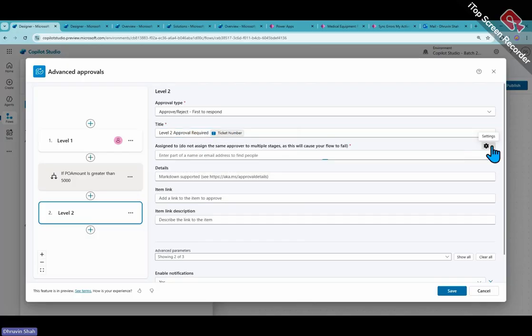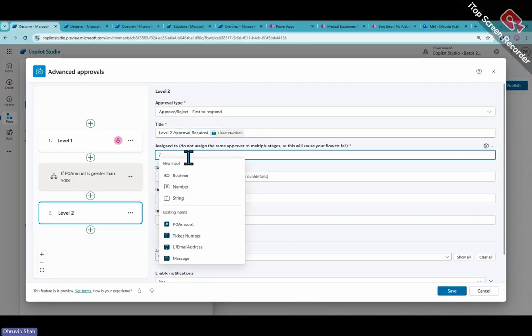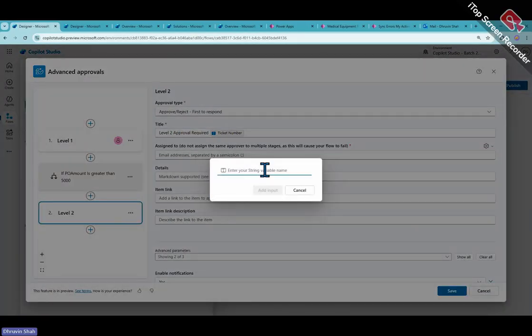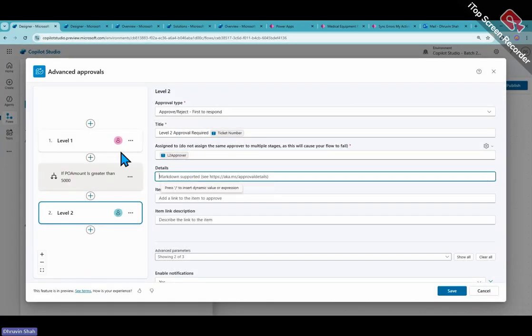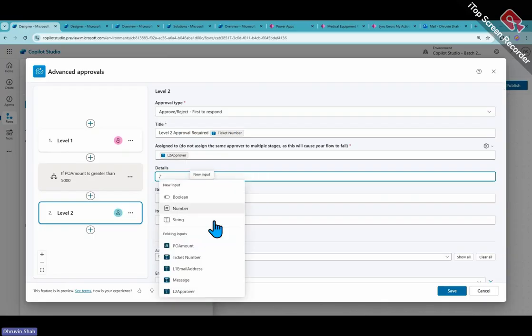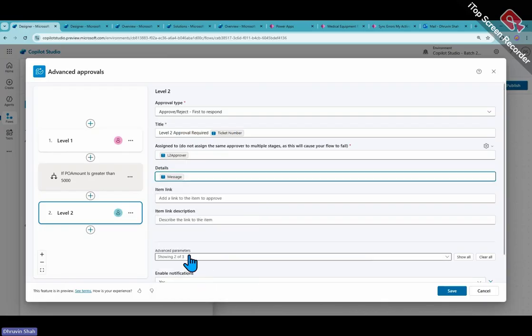Assign to, let's make it dynamic content, and then use slash, and then again provide one more string over here, L2 approver. Details, I would just like to use the same one. So I will use slash, and the message content is already there. I supply that over here. Okay, and click on save.